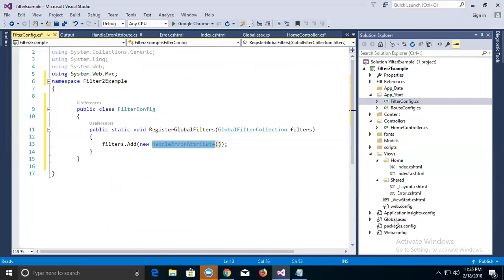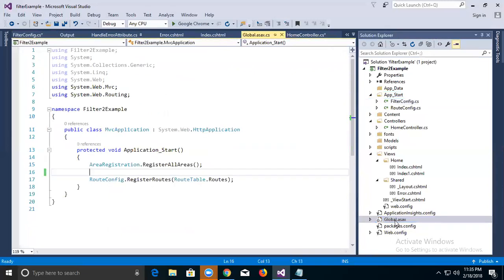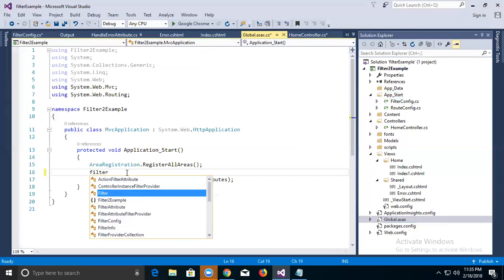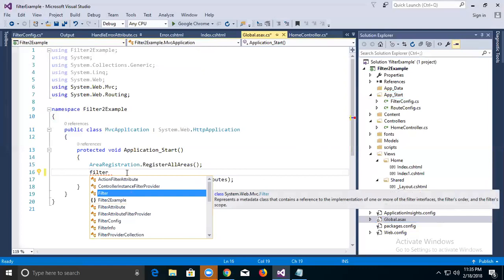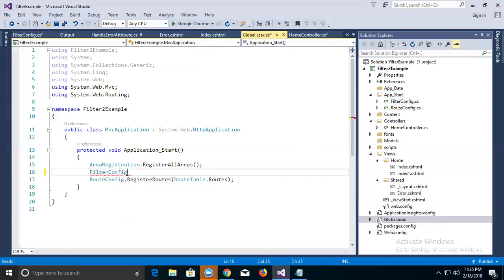Whenever you execute a particular application, there is a file called global.asax. And here we have to call that particular filter config class, whatever we have just now created. Okay. So for calling this one, I need to use the filter config. What is the name of that? I'm just going to call the filter config class. There I'm going to call a method called RegisterGlobalFilters. So this is my class, and this is my method.